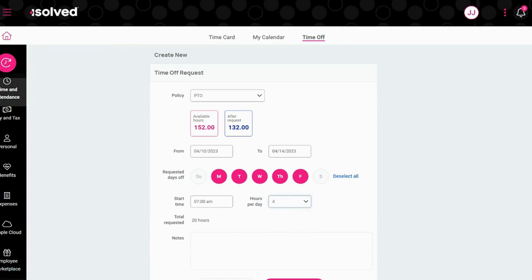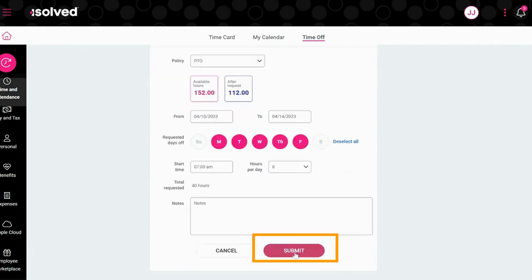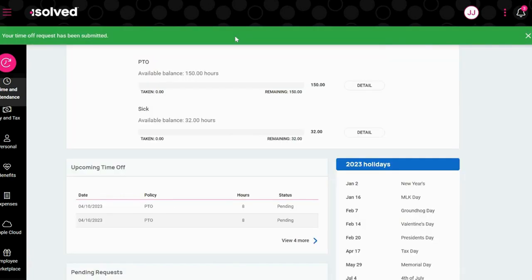My manager would expect me to report to work that afternoon. If I entered a start time of 1 p.m., my manager would expect that I would be off in the afternoon, but report to work in the morning. After selecting the appropriate start time and the appropriate hours, you may enter notes and then submit your request. You will receive a green confirmation that you successfully requested time off.